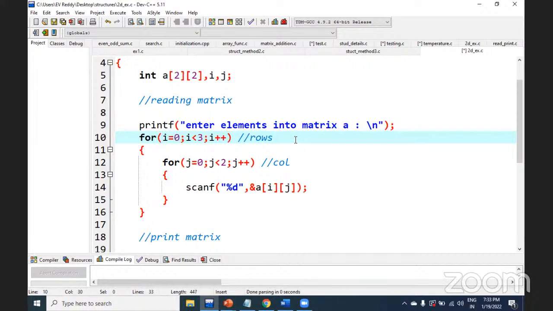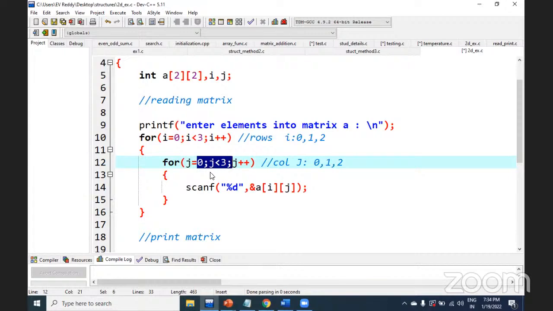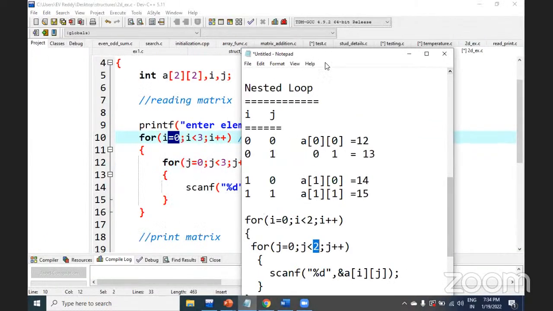I value varies from 0, 1, 2, right? So I value is 0, 1, 2. What are the J values varying here? 0, 1, 2, right? If I put 3 here, what happens? 0, 1, 2, 3 times. That means for every I value 0, I'm repeating here.